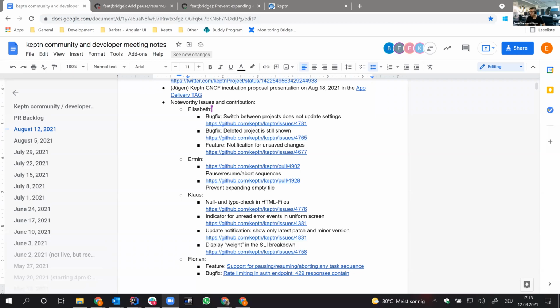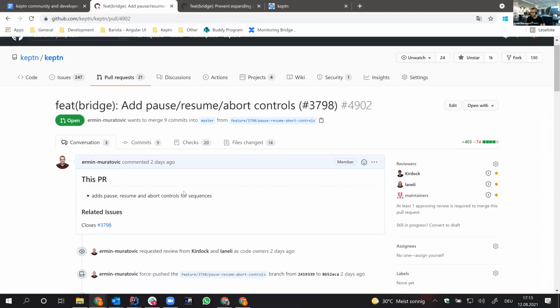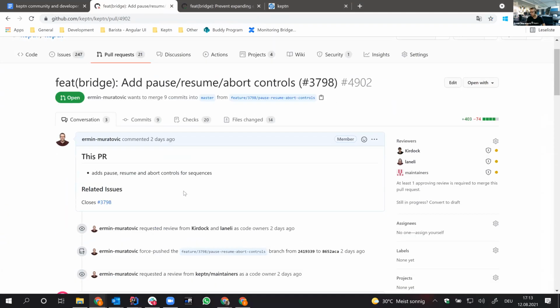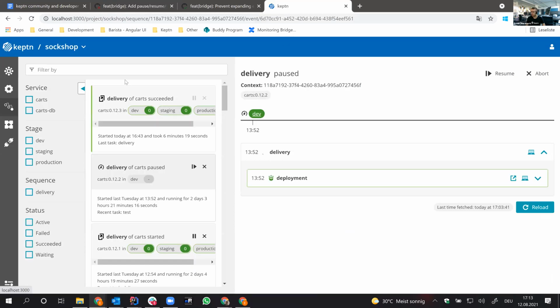I'm going to present today 2 pull requests. I'm not sure if I presented the first one last sprint already, but back then probably just the buttons without real functionality. Now we have this feature also implemented in our Keptn core, so you can pause, resume, and abort sequences. For this we added buttons to the bridge, so you can pause, resume, and abort sequences from Keptn's bridge.